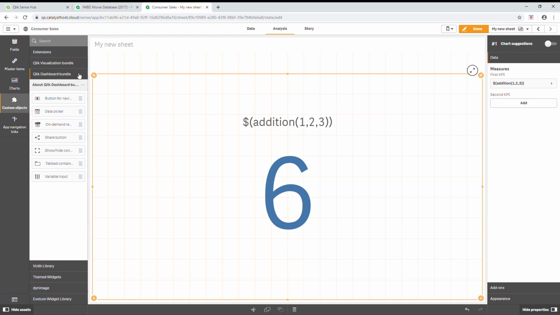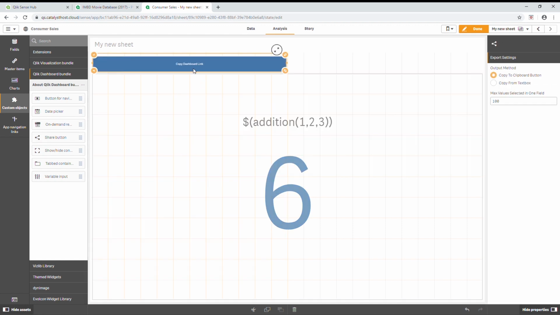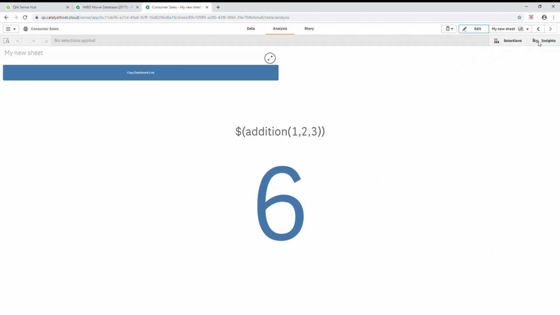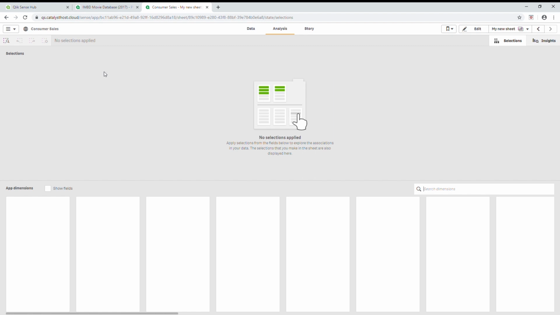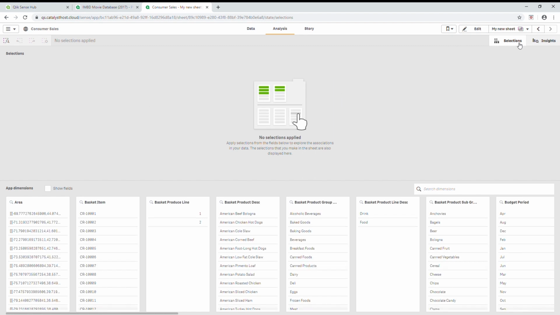In the previous version of Qlik, we saw the introduction of the dashboard bundle, which gave us some navigation buttons and tab containers, which I use quite a lot. And now there is actually an addition of the share button. Now, what this allows users to do is to share insights between the team or to whomever they want to send those insights to. So by adding this to my dashboard, what this then allows me to do is to go in and make my selections.